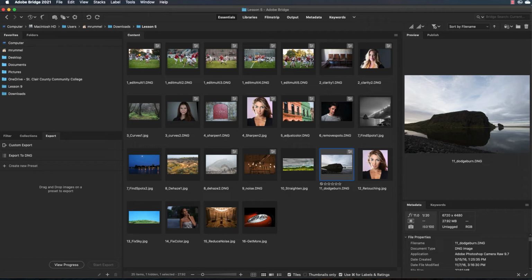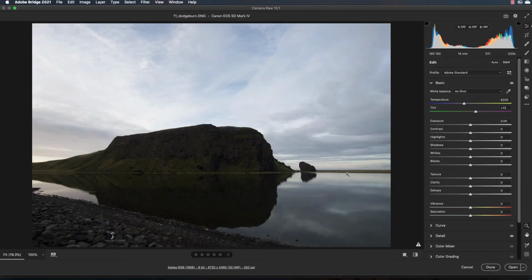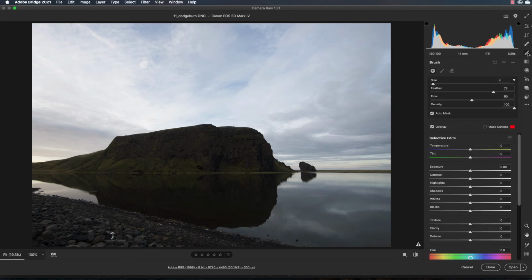So open 11_dodgeburn.dng, and you'll notice the sky is really bright and the ground is really dark. So you have to adjust the sky and the ground itself. So we're going to use the adjustment brush for that. So click on the adjustment brush or hit the K key.